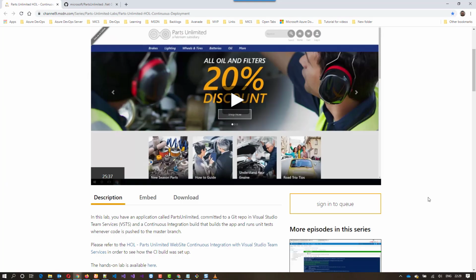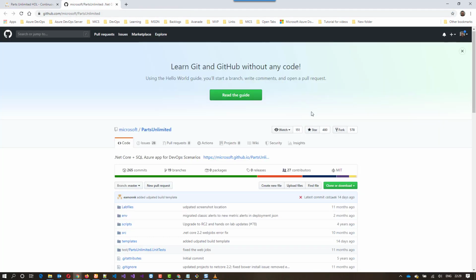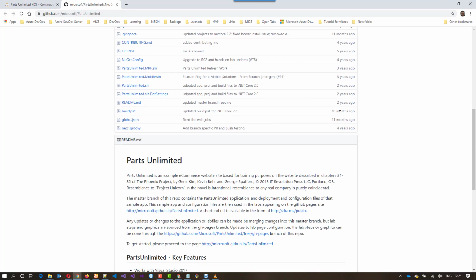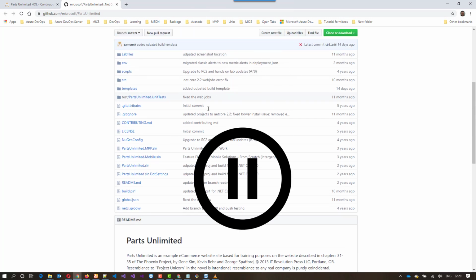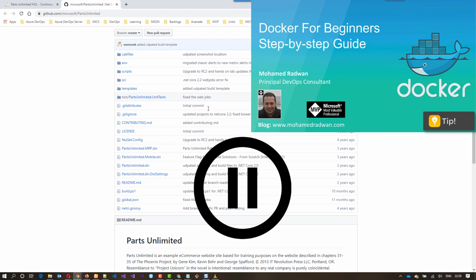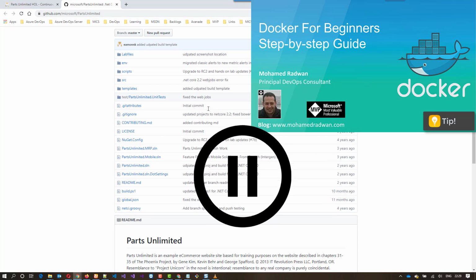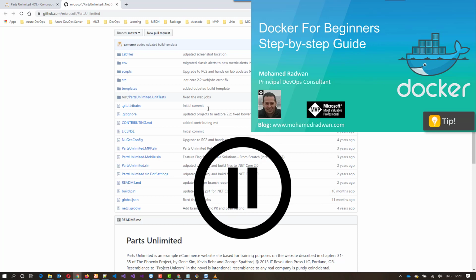So let's look at the sample project that I will use in this demo, which is the Parts Unlimited web application, a website for car parts. And this is the source on GitHub. And this is a key feature, ASP.NET 5, support for Linux and Mono using Visual Studio 2017 and many others. You can watch this video for more information about Docker, containerization, and where and how Docker can fit with DevOps and CI/CD pipelines.